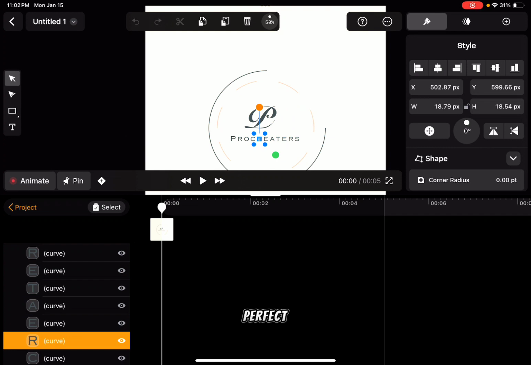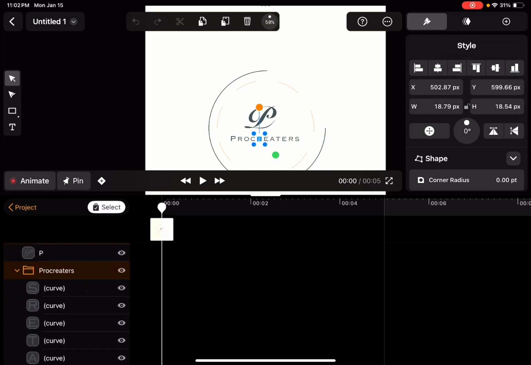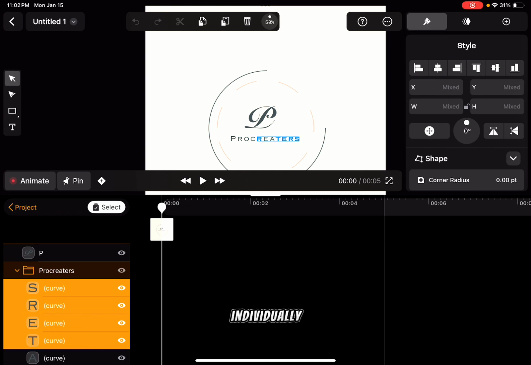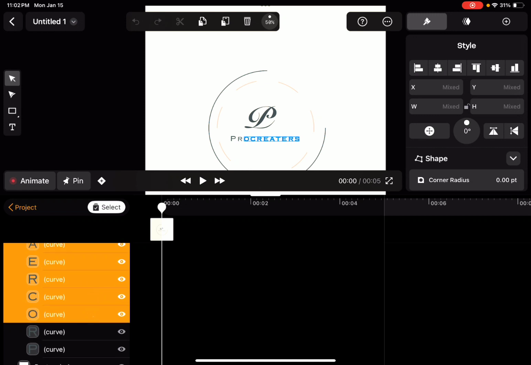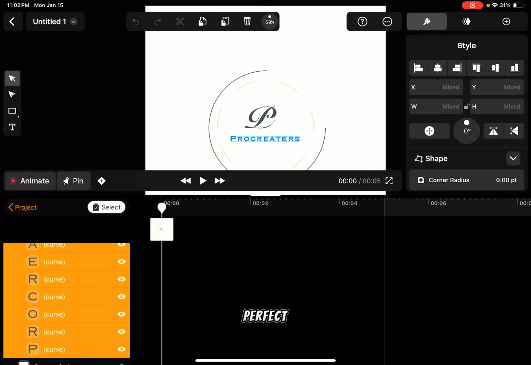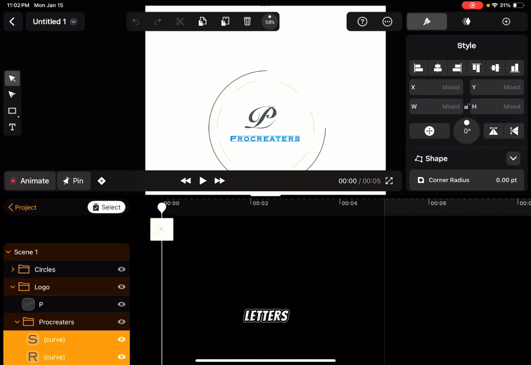Okay, perfect. Now, there are two ways that you can select all the letters so we can get started animating. You can use 2 fingers and simply drag down and they will all be selected. But most of the time that does not work for me. So I just click select and then I'll tap individually. Almost there.